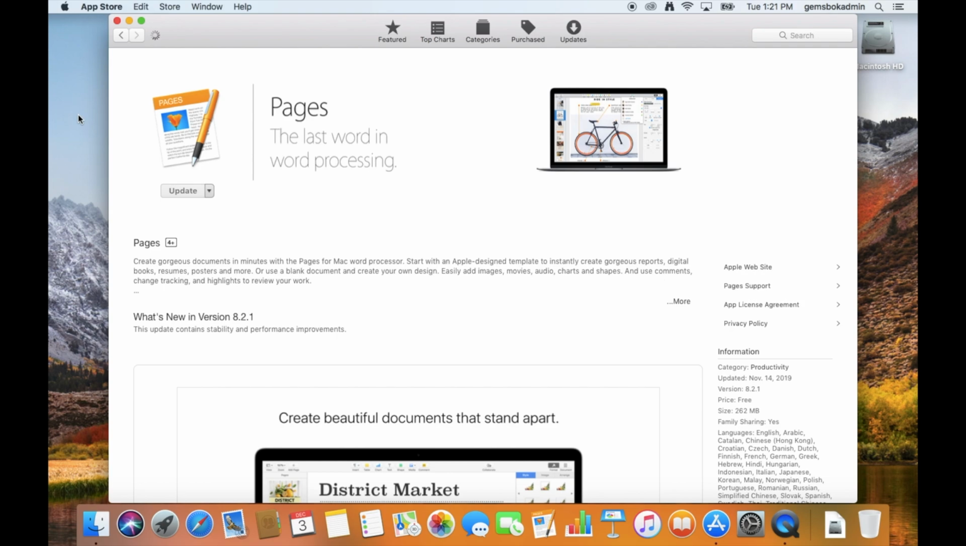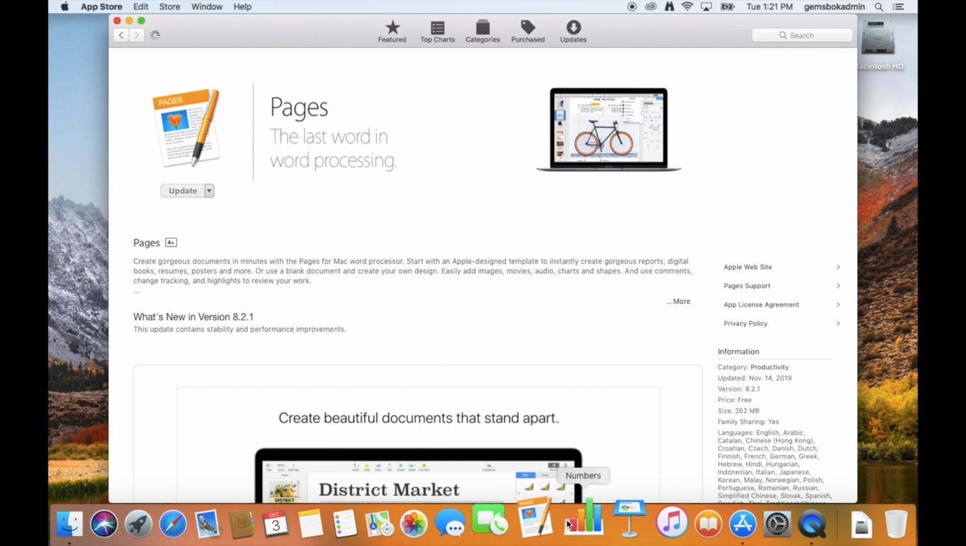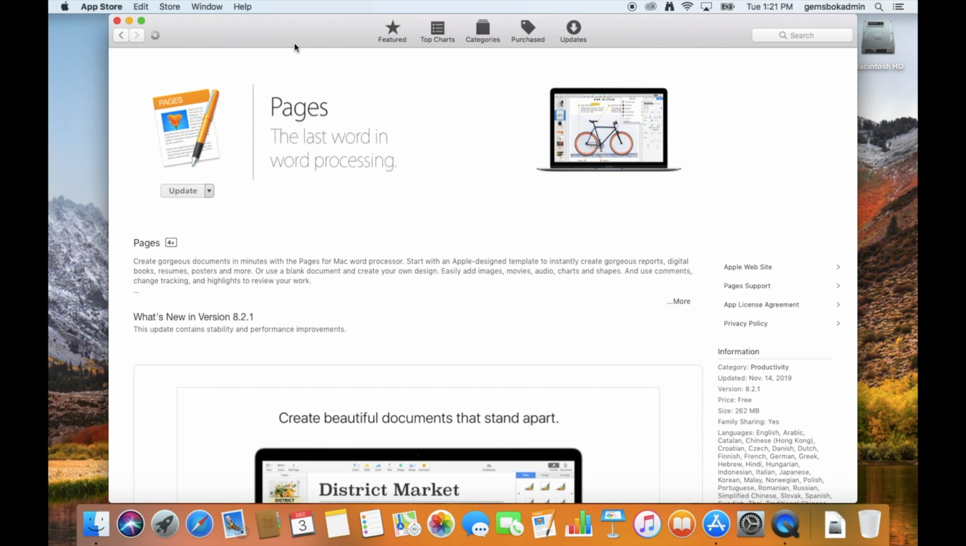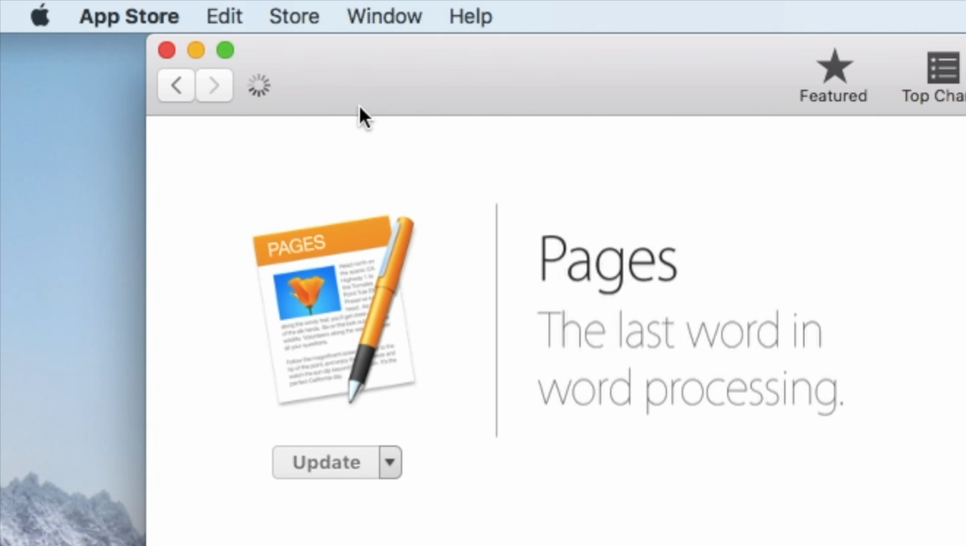Today I'm going to show you how to solve a problem with updating the iWork applications. So Pages, Numbers, and Keynote. You might find on your computer that when you try to open one of those applications, it tells you, hey, there's an upgrade available. And then when you go into the App Store and look for the application, it says an update's available.